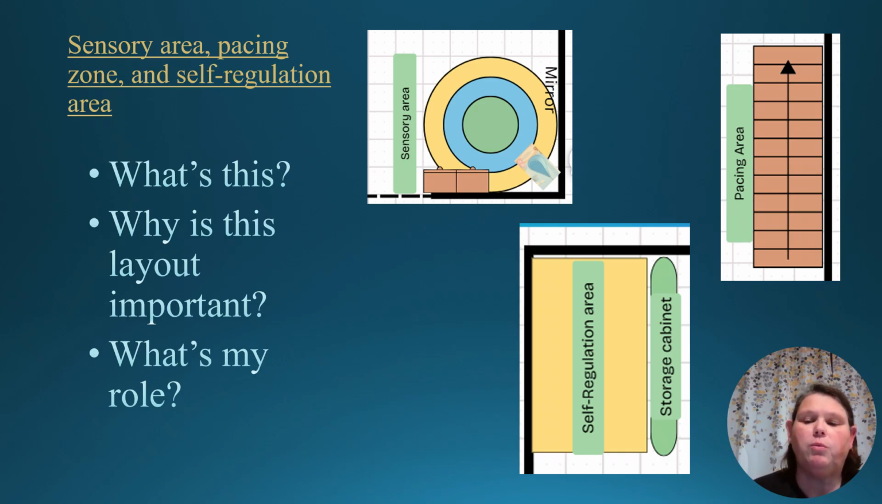The sensory area will have a swing, weighted lap pads, wobble seating, a visual breathing emoji mood strip, and a noise meter. The self-regulation area will have a thick mat, weighted lap pads, a visual breathing emoji mood strip, and a noise meter, and will have a barrier for more privacy from the group. This room supports sensory modulation of our students and those who need frequent breaks. It also provides a predictable, safe space to practice regulation strategies.